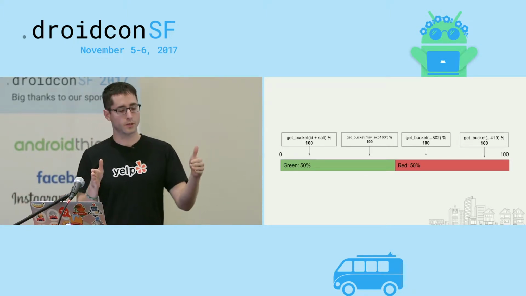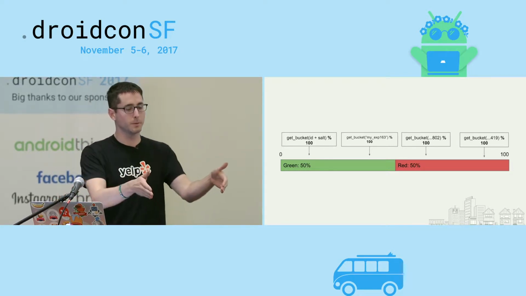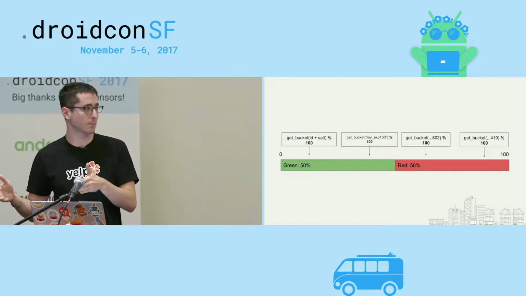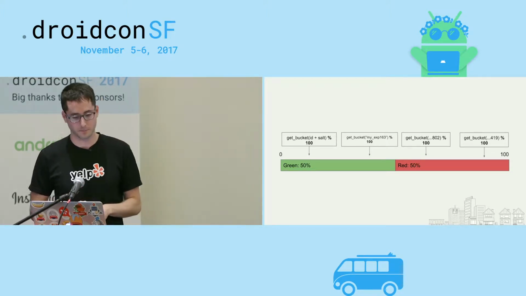And then what you're going to do is you say, we're going to take the first 50 of those numbers and show them the green button, or the status quo experience. And we'll show the people who get the last 50 numbers, so 50 to 100, the red button, or the treatment experience.